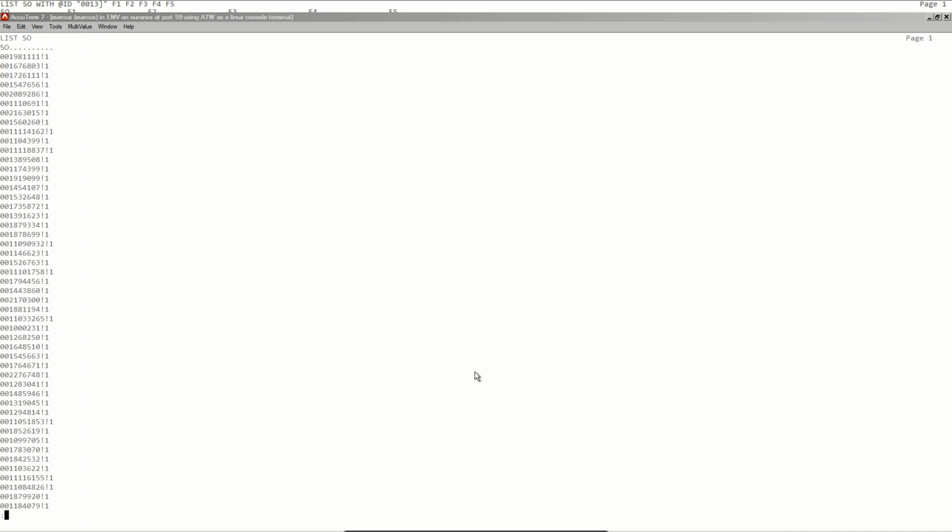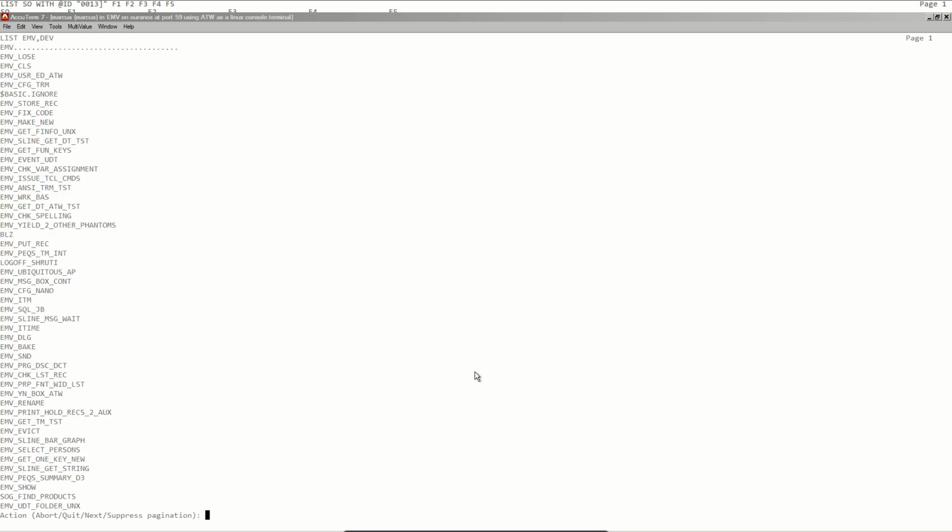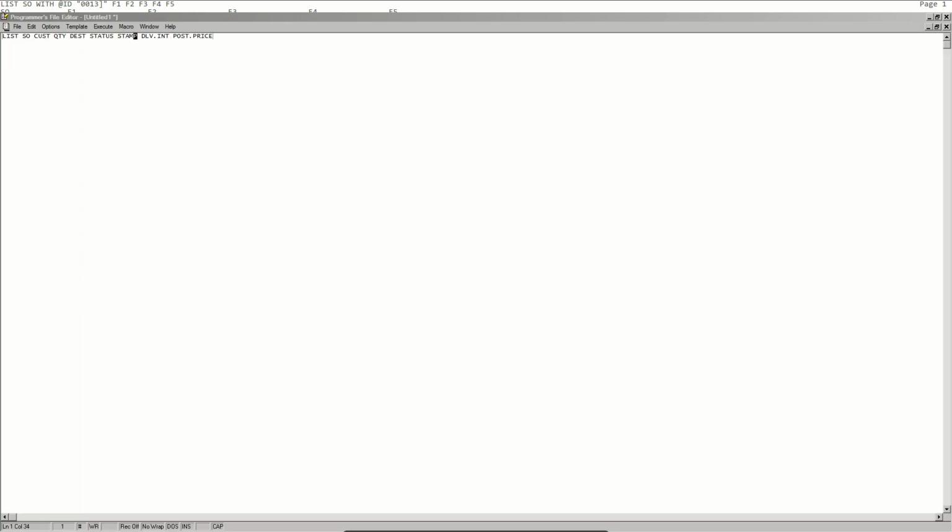I've got to sort out a few things on the system, because I could list EMV dev, and by default, SO's native dictionary item should be SO, or native data partition should be called SO. Well, that's interesting. Must have something to do with the flavor I've installed here. So anyway, the dictionary involved here, when we list SO, let's do a, that's what we want right here.